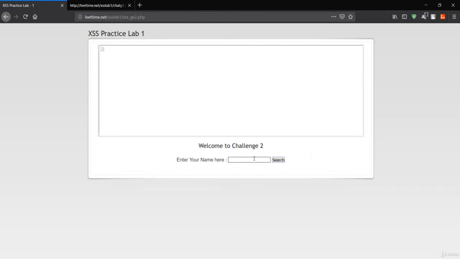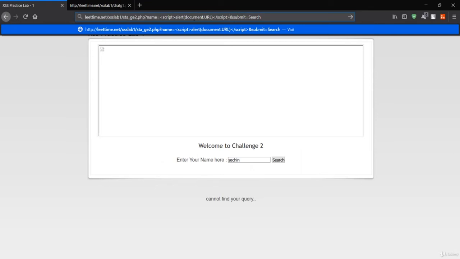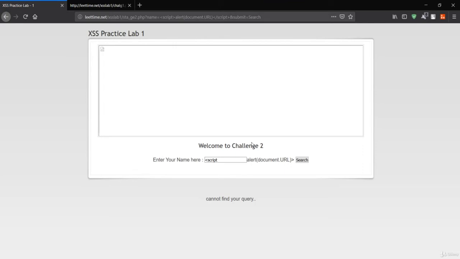Let's put something over here so that it will be reflected. I'll put Sachin again, the same Sachin, and it is saying that it cannot find the query. So that means it has not been reflected. Let's see if this name field is also vulnerable or not. Let me paste the same payload that we just created, that is document.URL. Let me hit enter, and it is not showing the message or the dialog box. That means this script has not been executed.